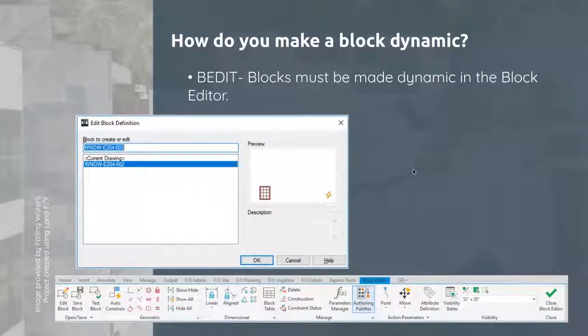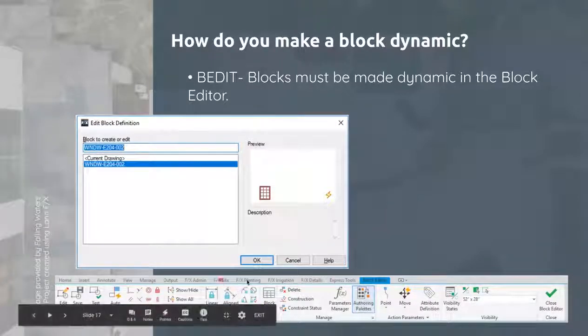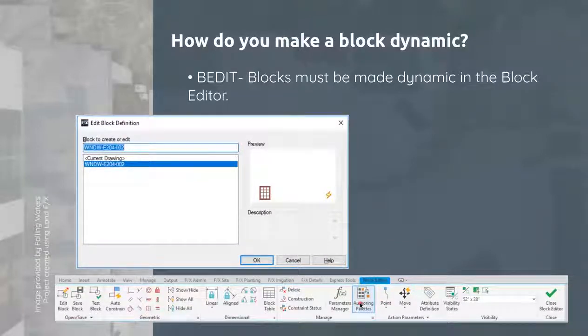So once you have your plan, you want to open up your block in the block editor. This is where all of the dynamic properties are applied. To open up your block editor, it's just the BEDIT command, or you can double click on a block that's in the drawing. And then once you have your block editor open, you'll have your block editor tools in the ribbon looking like this.